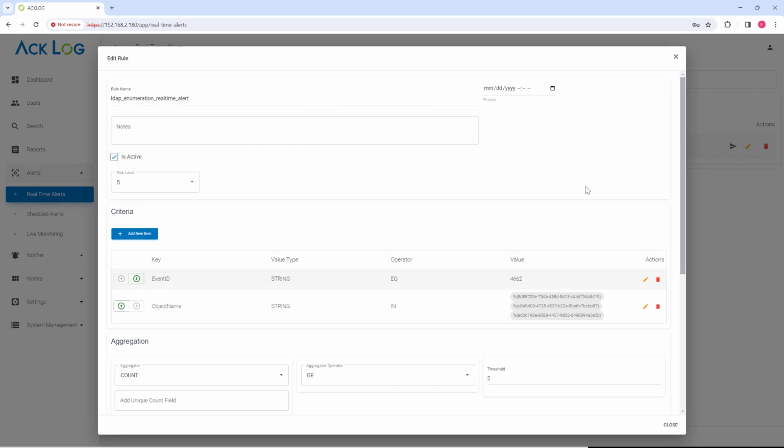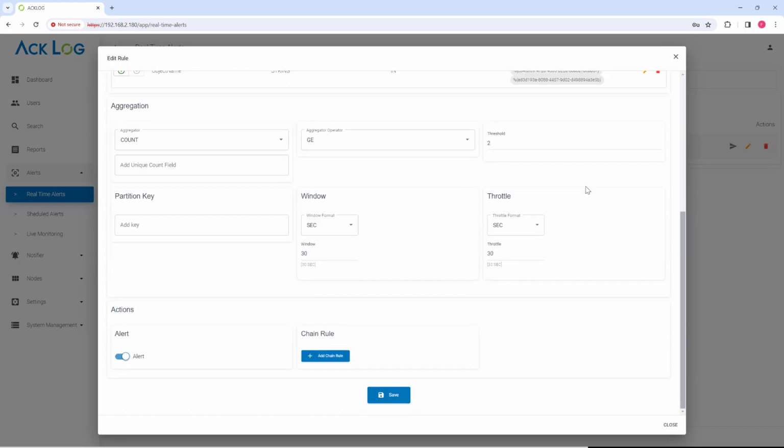We will use a real-time alert to detect a potential LDAP enumeration activity. The real-time alert will trigger if 2 or more relevant log messages arrive within the time window defined below. The time window we use for the alert is 30 seconds.